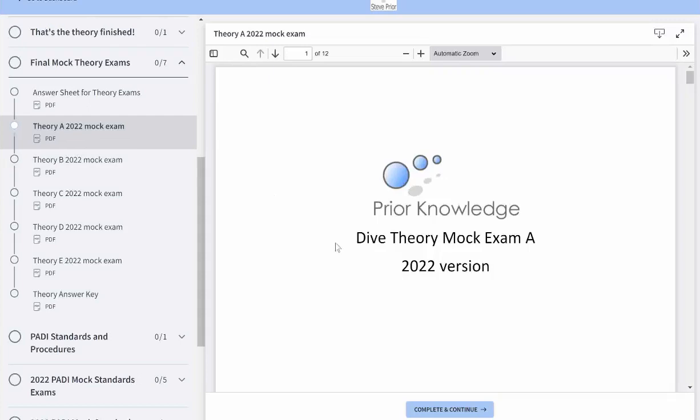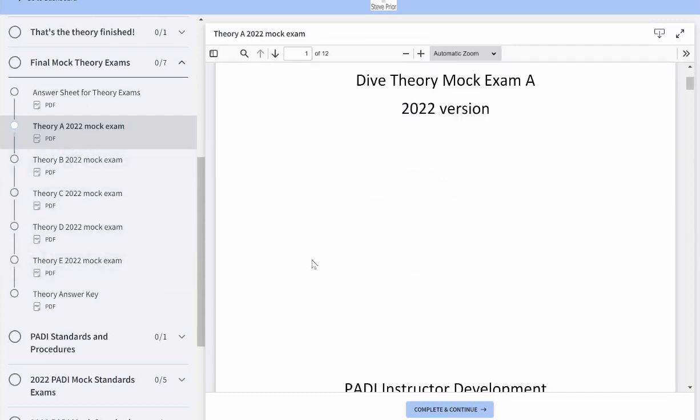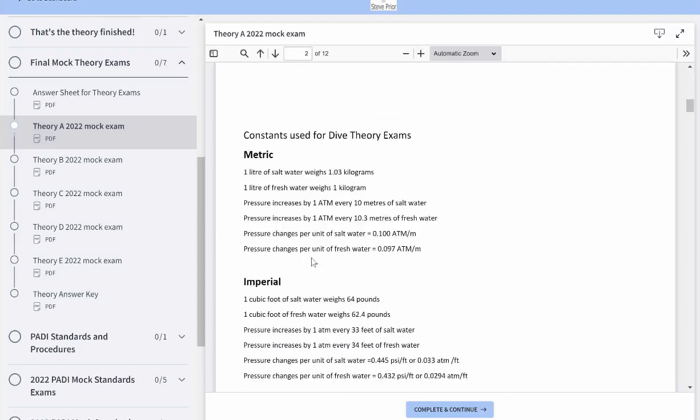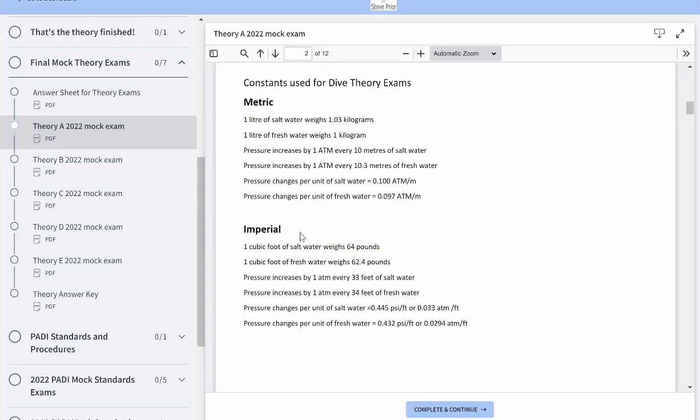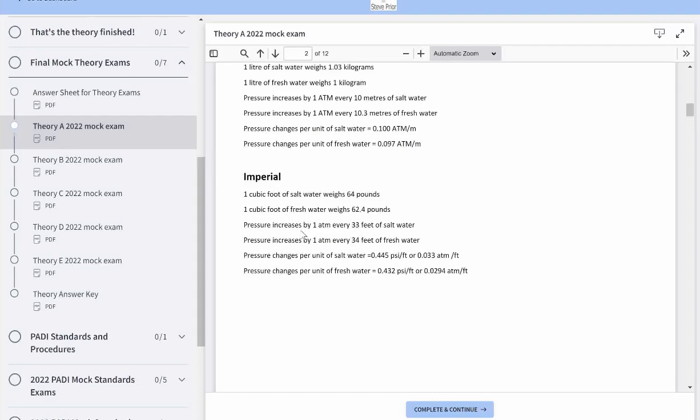So here we've got PADI Theory Mock Exam A. We go all the way A, B, C, D and E, 2022 version. As you can see, all of the questions where relevant are in metric and imperial, so it's really great for anybody, or for everybody, I should say.